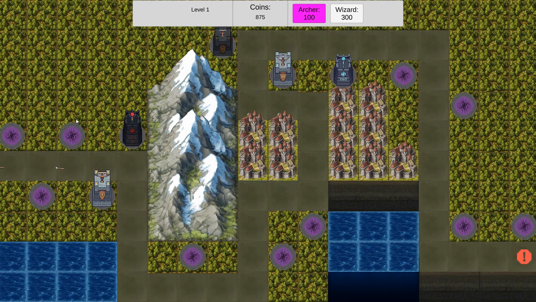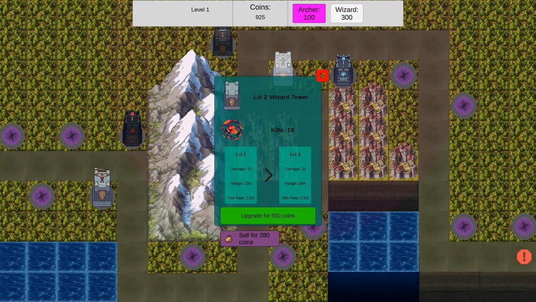We can see the spots where we can place towers. We've got the amount of money, we've got the costs of everything. We've even got some extra stats about how many kills each tower has, which can actually be really useful for determining where a good placement is or what a good value is. We can see the stats when we upgrade. So most of it is there.